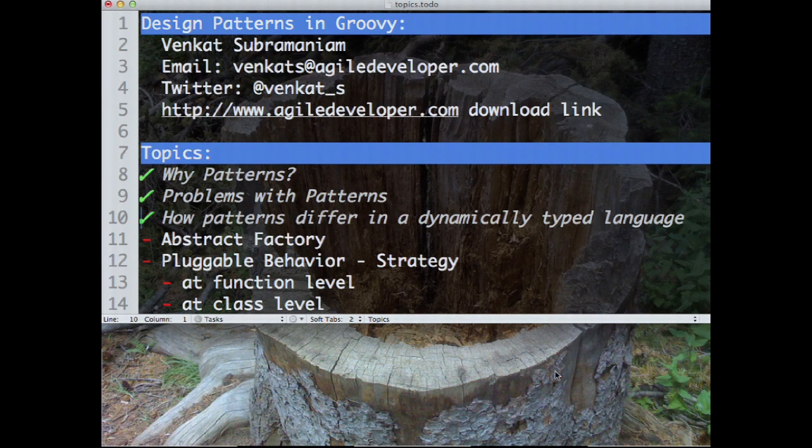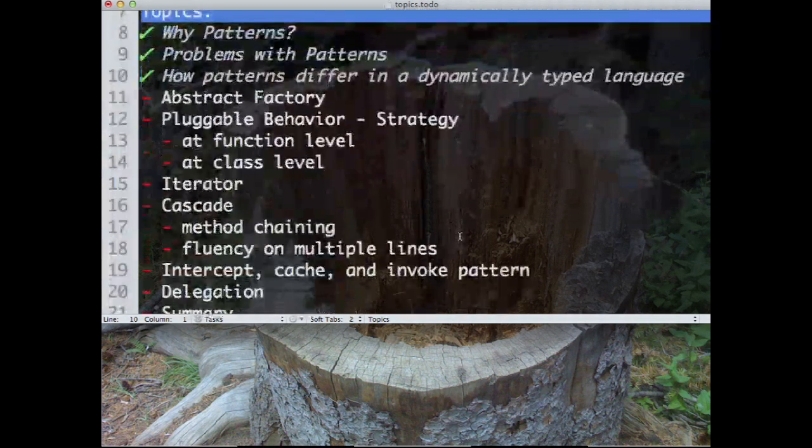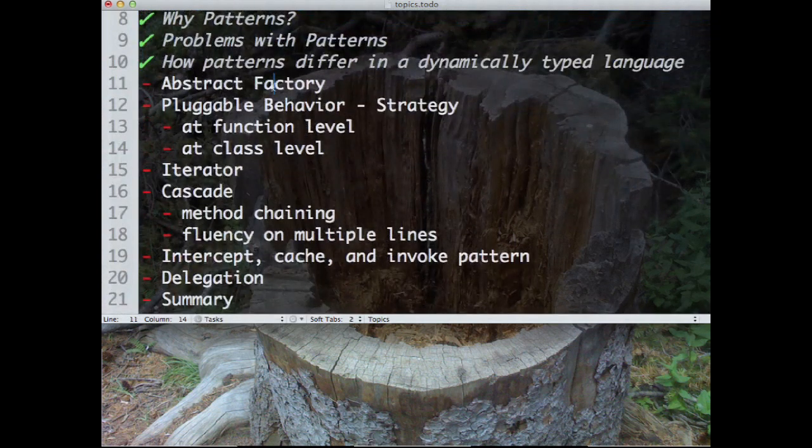I'm going to look at only a few patterns from the Gang of Four, but I'm then going to look at a few patterns that we normally don't find in the Gang of Four. And even for the patterns I'm going to look at from the Gang of Four, you will notice that we're going to implement them very differently here, with a lot less code in Groovy than we would in Java itself.